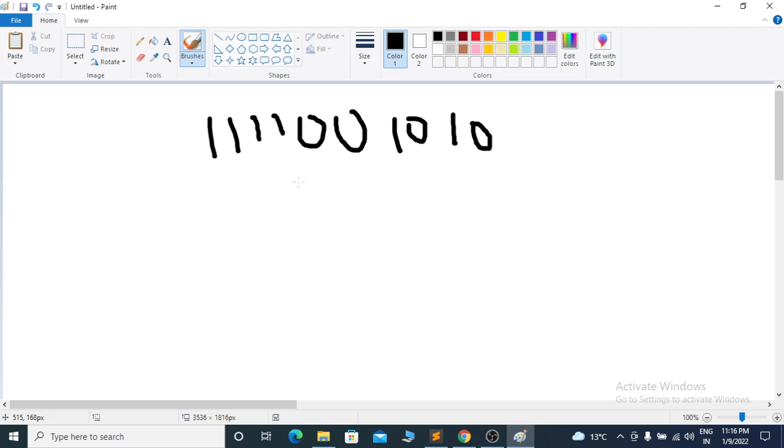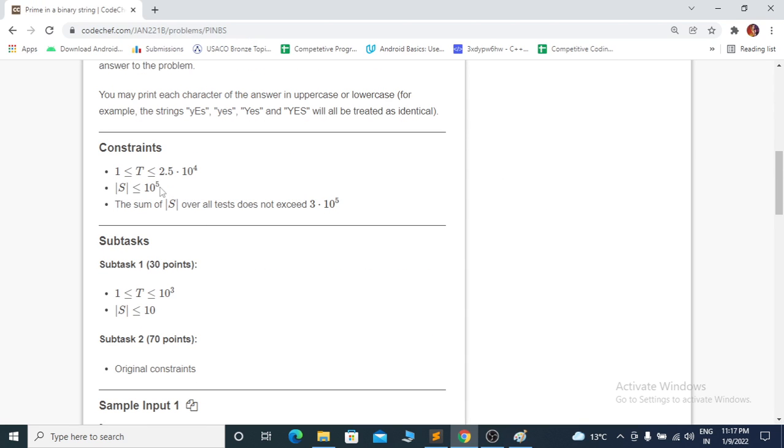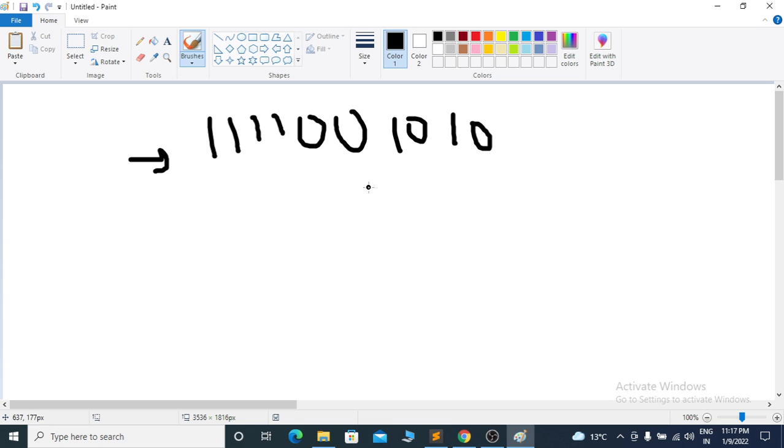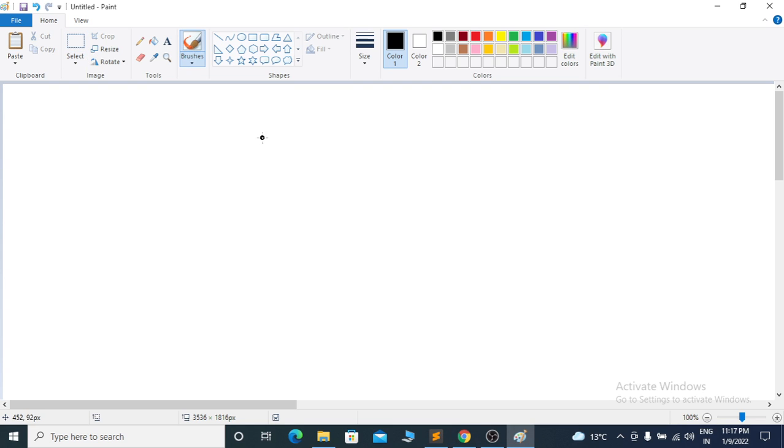1 1 1 1 0 0 1 0 1 0. It can be anything, right? So this is your binary string. It can be of any length, from 1 up to 10 to the power 5. This is the maximum length. So let's say this is our example: 1 0 1 1.